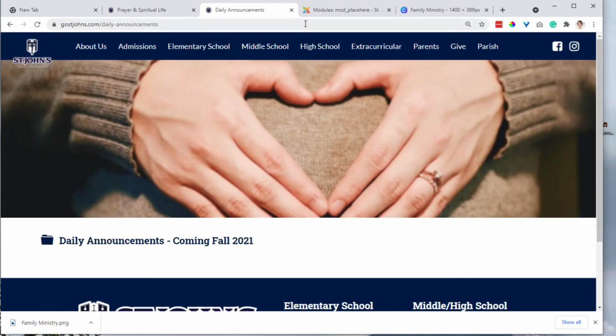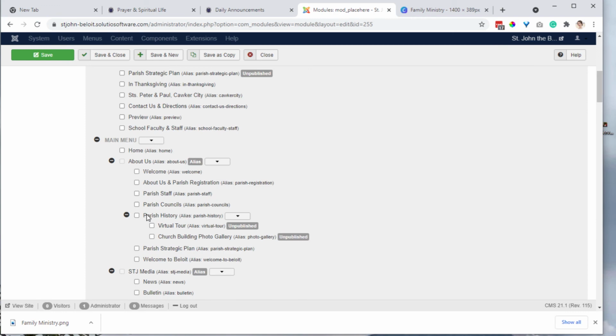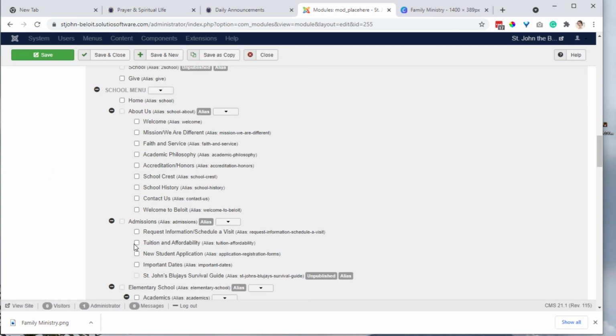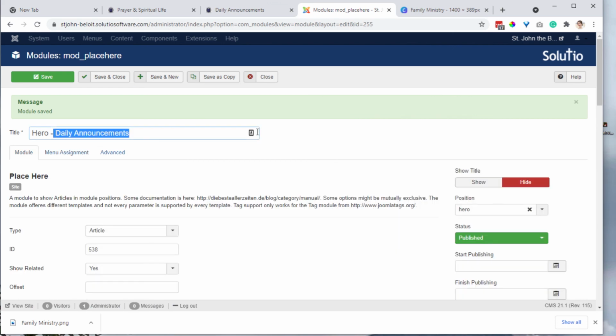It doesn't necessarily fit that, so I'm going to go ahead and unpublish that module. But change your article ID number, change your menu assignments, and change your title to make your hero be assigned to the respective page that it's supposed to be.